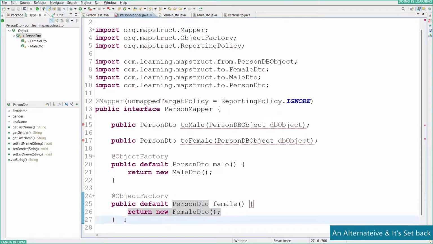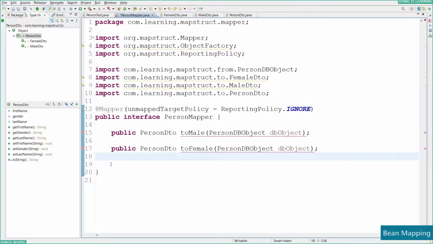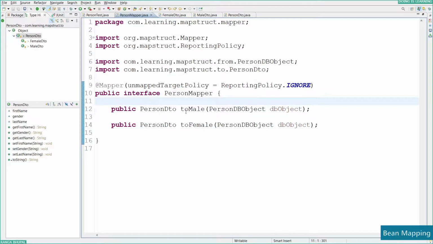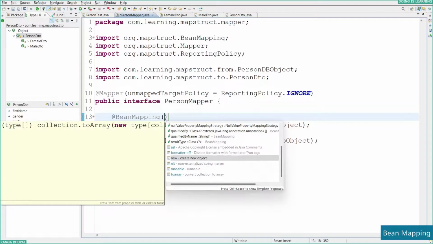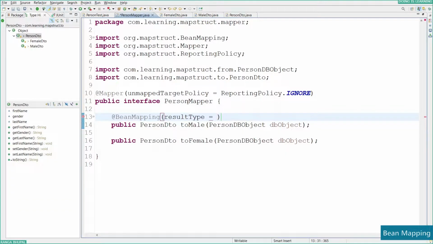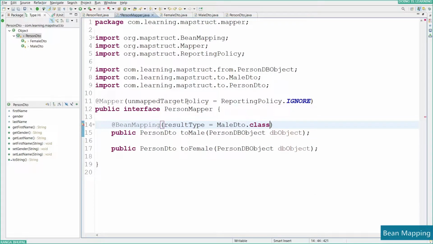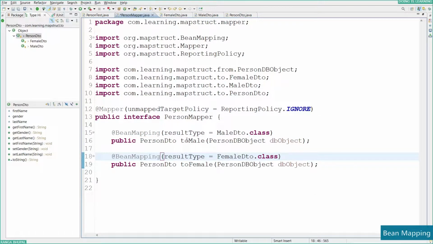So in those scenarios, we can use bean mapping. How are we going to notify MapStruct to use the male object for the toMale method and the female object for the toFemale method? So let's create a bean mapping. As part of the bean mapping, we need to provide the result type. In this case, MaleDTO.class, and in case of the toFemale method, we need to use the result type as FemaleDTO.